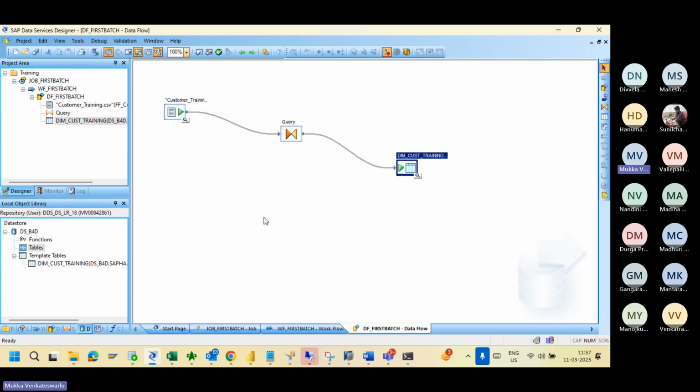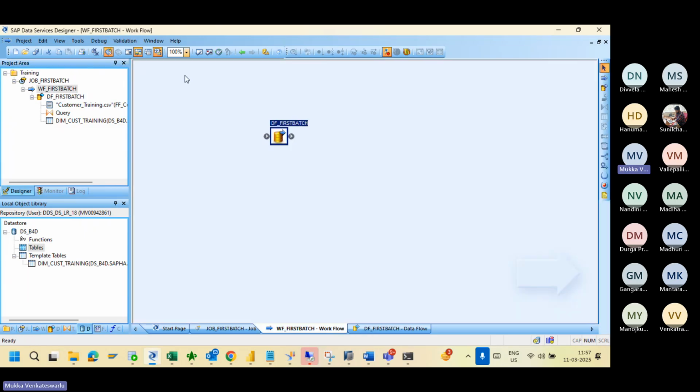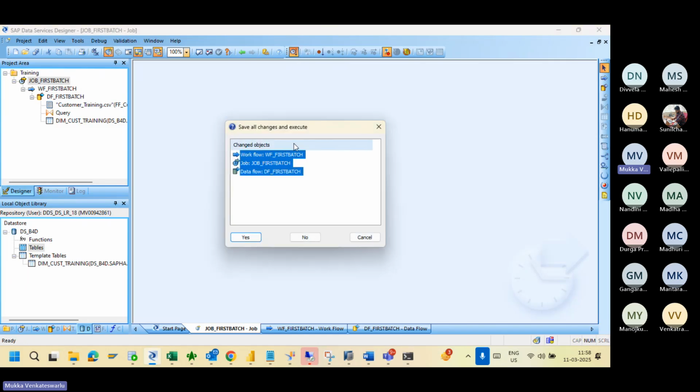Once the job is created, if you come to the data flow, you see execute is disabled, which means we cannot execute the data flows. In the workflow also, we cannot execute the workflows. Go to this job now, and this should be enabled. As I told you, a job is the smallest unit which can execute independently. So here I can execute this job, but unfortunately, just save this.